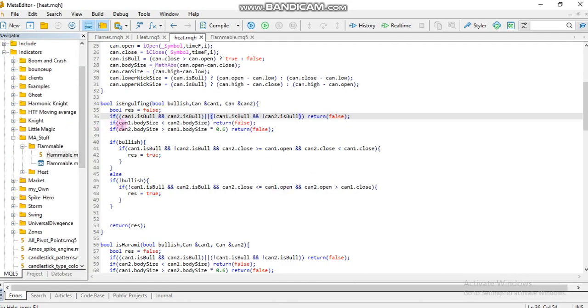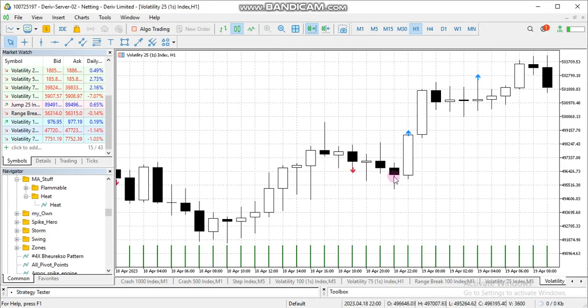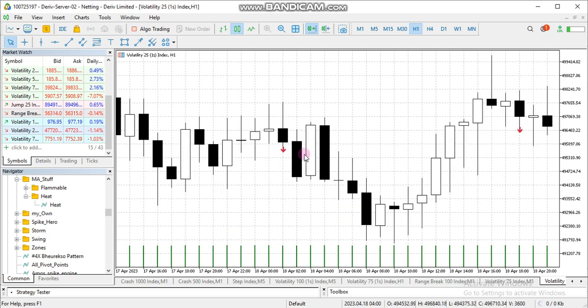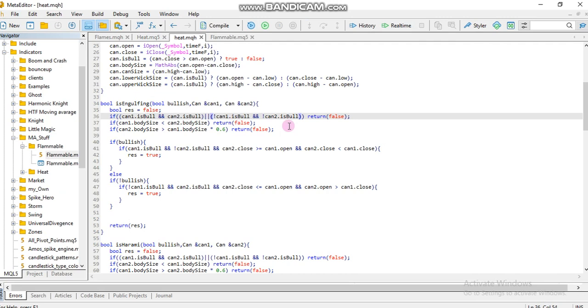Then here I'm saying that if the candle 1 dot body size is less than the candle 2 dot body size, what I'm saying is that if this candle's body size is less than this candle, then we don't want to do it. Let's just say, for instance, right here. We'll never be looking for engulfing in this kind of setup because this candle is too big for this candle, so there will never be an engulfing pattern, so we return false.